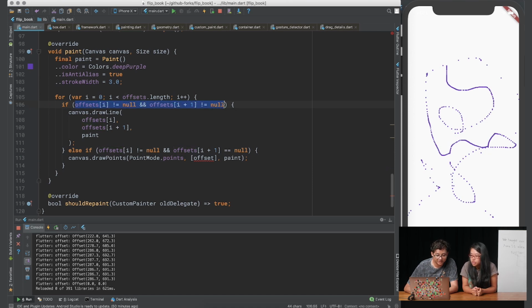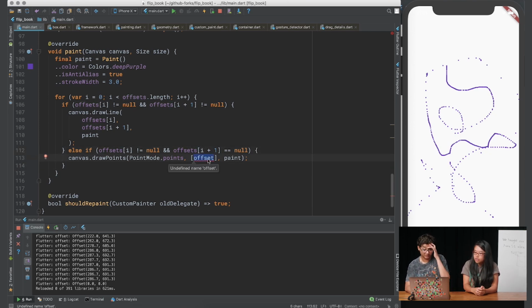Oh, but this is not going to do. This is gonna be if offset. Oh yeah, you're right. So else would be just... I mean, we could have very well just wrapped this with an outer one. Yeah. So now we need to build the list of offsets for the points.